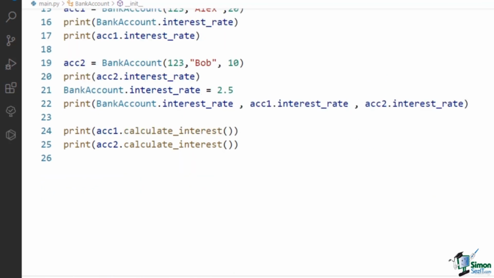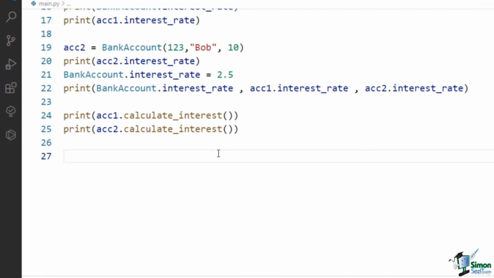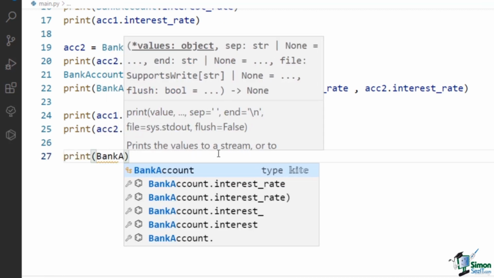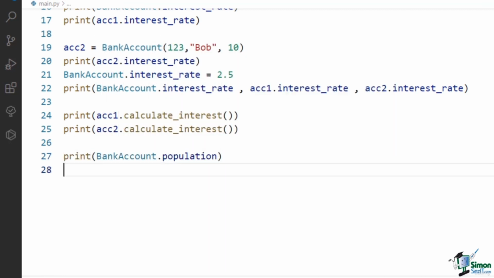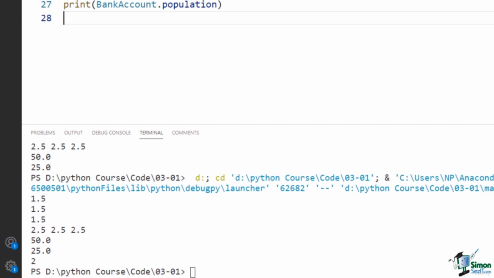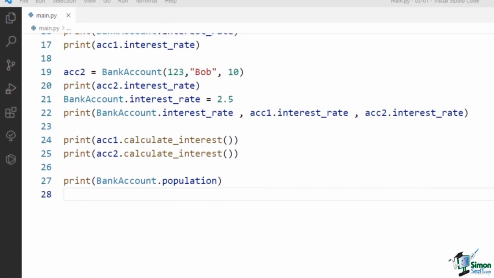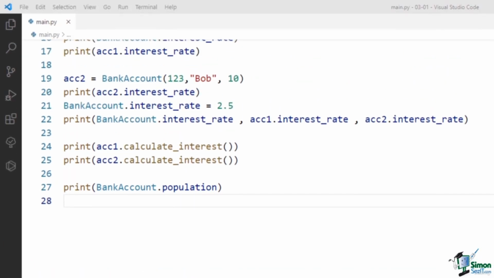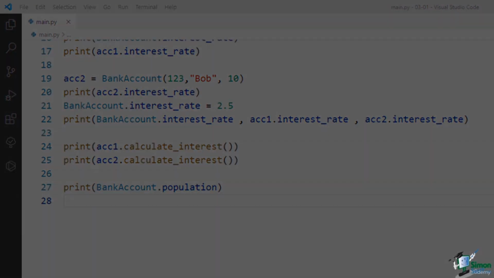Now let's print bank account.population at the end of this code. Here I print bank account.population. And if I run the code, it prints 2, which means that 2 bank account objects have been created to this point. In this video, you learned what a class attribute is and how it is different from an instance attribute. Now you can go to the assignment section and do the assignment for this video.